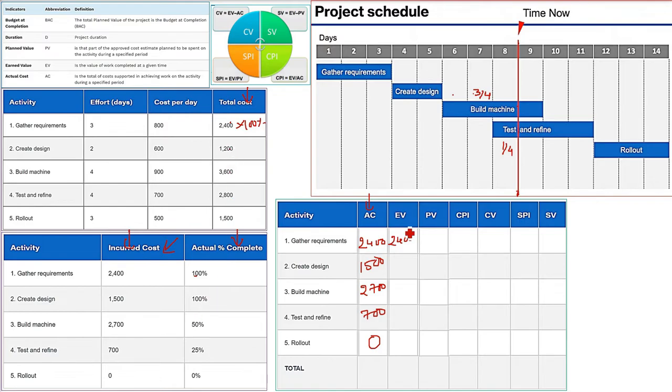1200, how much complete? 100%. So 1200. 3600, 50% complete. So 50% is half. That is going to be 1800. So now you can write 1800 here.